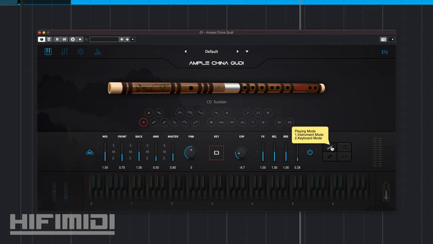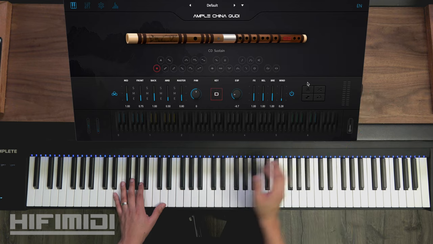This instrument has two playing modes, instrument mode and keyboard mode. Right now it's in instrument mode, which makes it monophonic, and it limits the tone to about 8 seconds before it runs out of breath. Keyboard mode lets you play many notes at the same time.